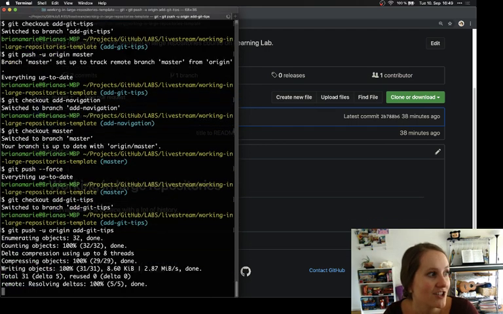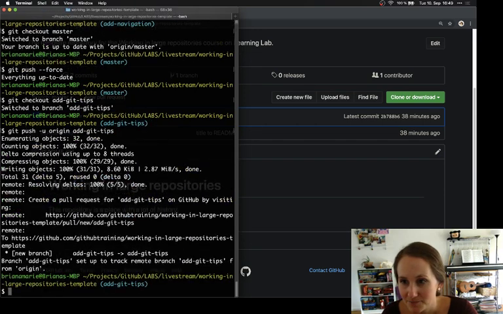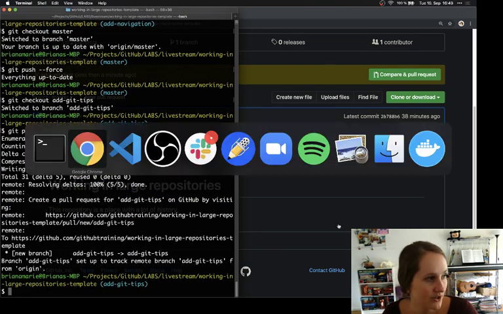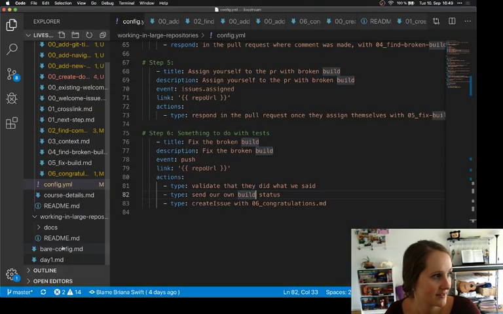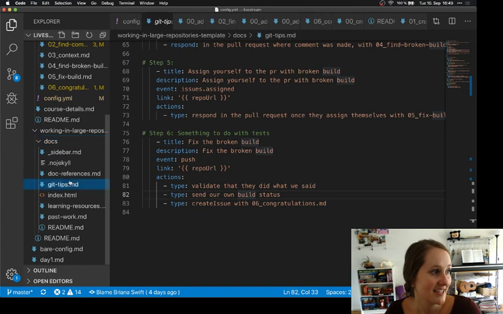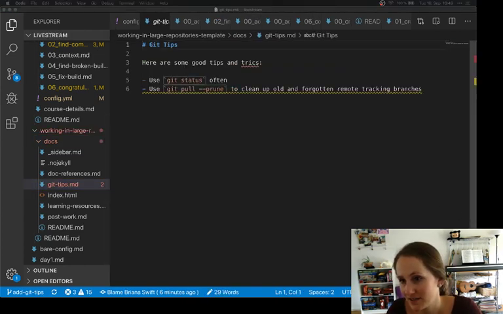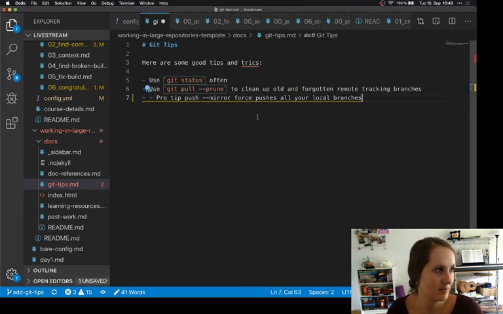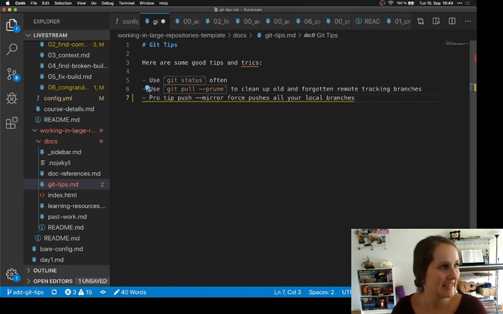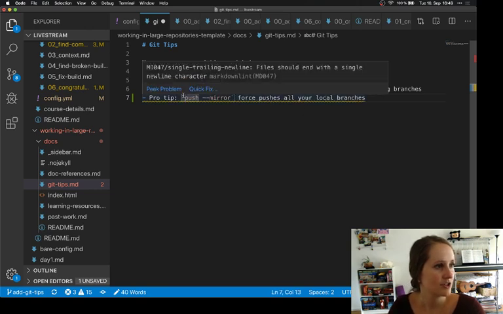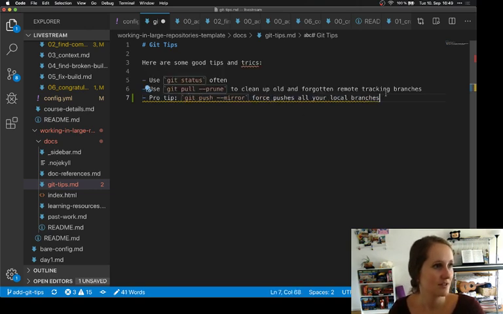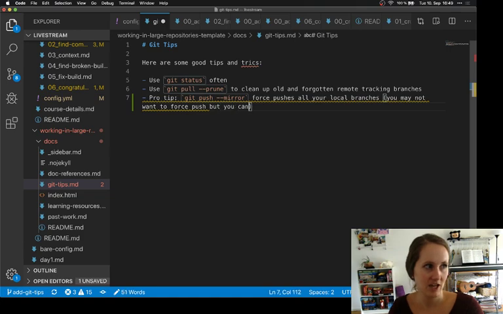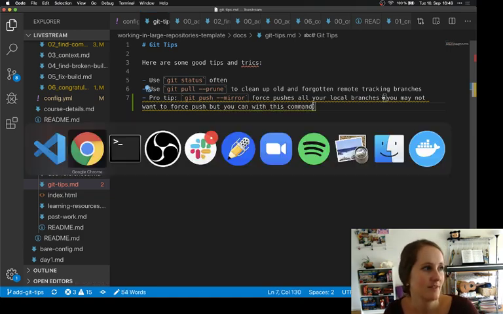Ooh, Hector has a great git tip. Hector, I'm going to use this, and I'm also going to add this to the git tips. So how about that? Git tips. I'm just going to literally copy this from here to there. Pretty explanatory, pretty clear. It's from YouTube chat. Git push --mirror force pushes. You may not want to force push, but you can with this command. Okay, there you go. That's perfect.